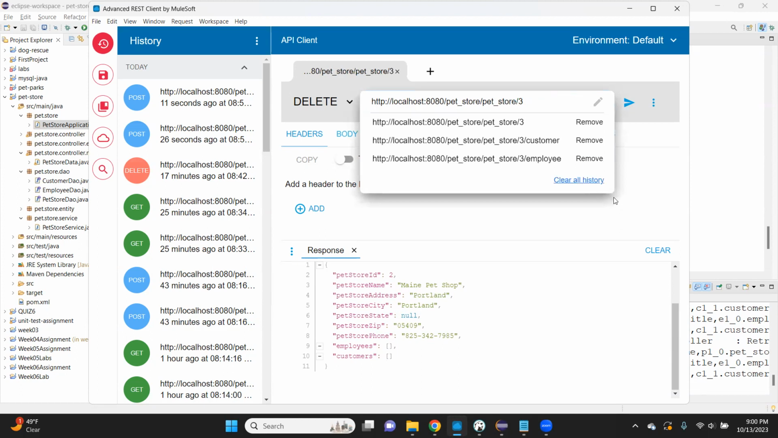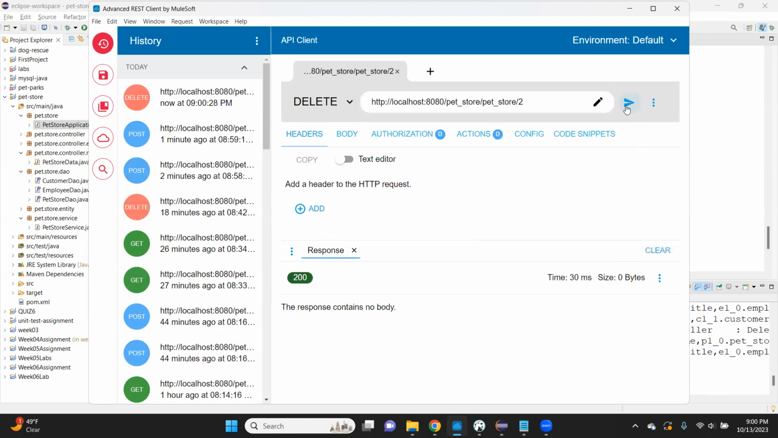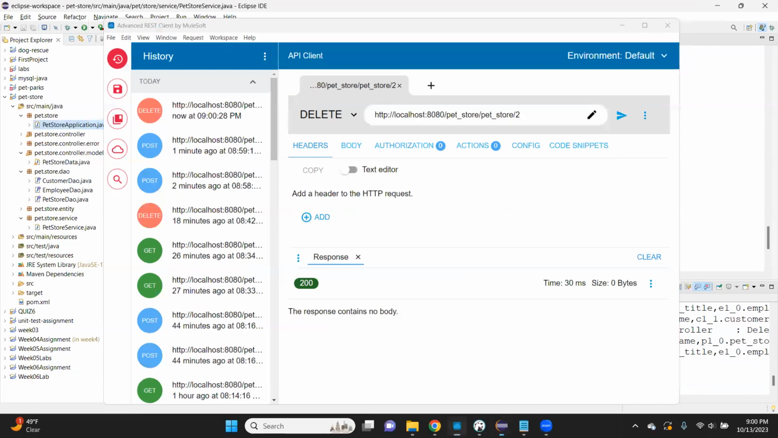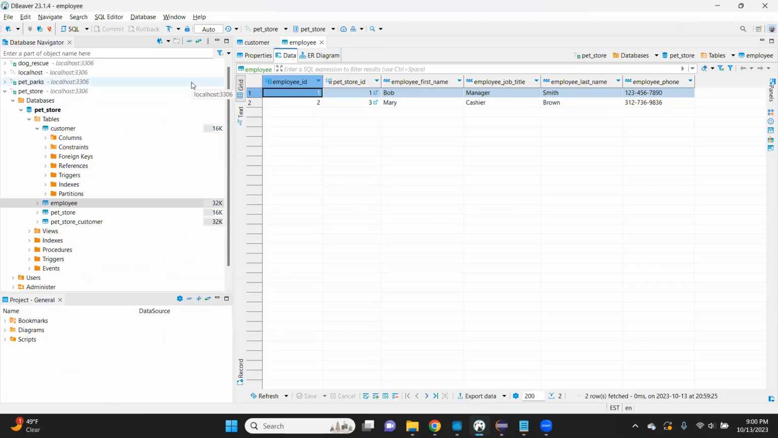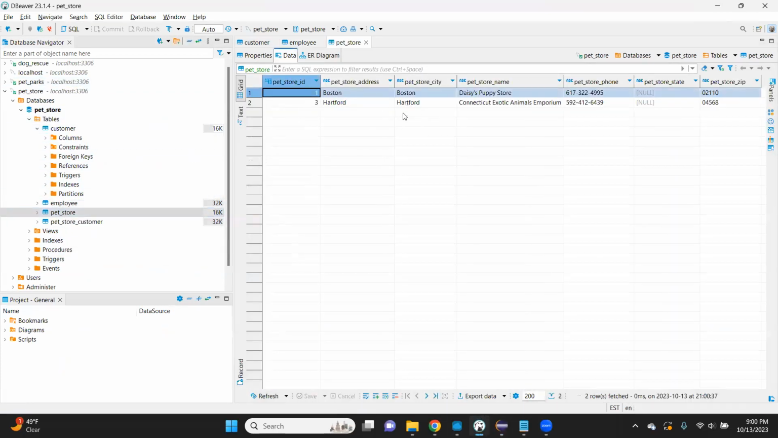And now let's go to our delete. Let's switch that to 3. Actually, we'll just keep it on 2. We'll clear that, and it contains no result. So we refresh and we go to our pet store. We can see the pet store 2 has been cleared.